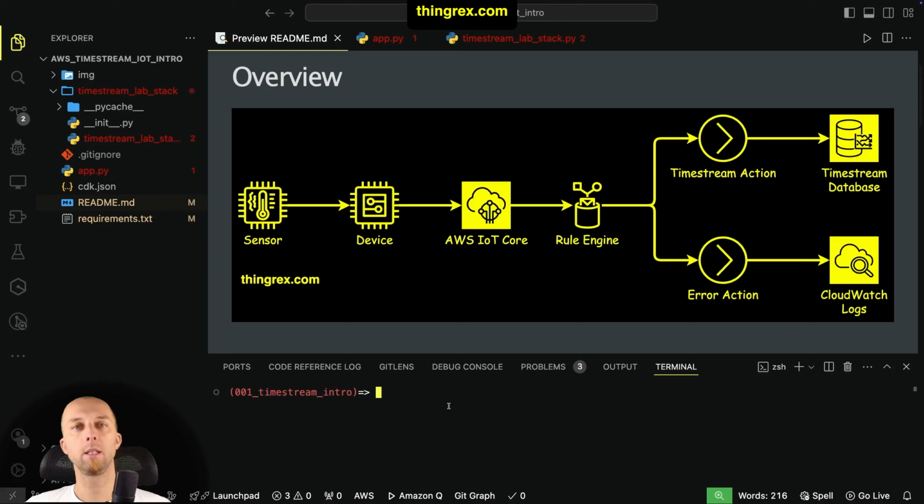Hello everyone. In this mini-series I will show how to work with time series data generated by a simulated device sent to AWS and saved into a purpose-built TimeStream database. This diagram represents the solution that we are going to build throughout the series.